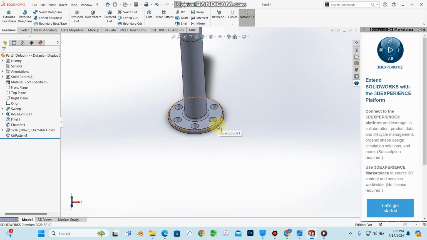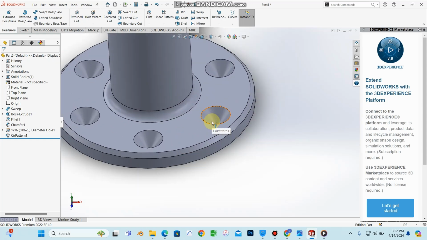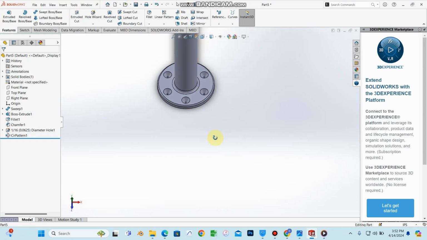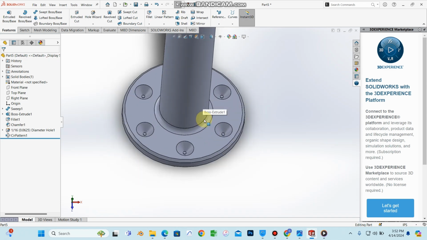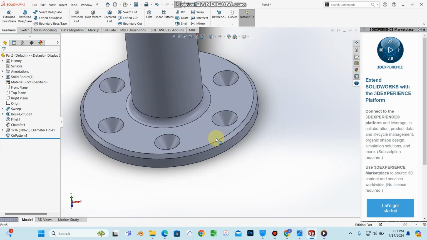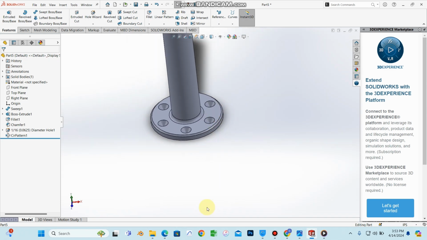So the hole type is supposed to be given. And I don't know the hole type, that's why I used this. So you'll be given the hole type, and then you make the hole. Okay, I think it's a countersink, but later we will check. Okay, good.